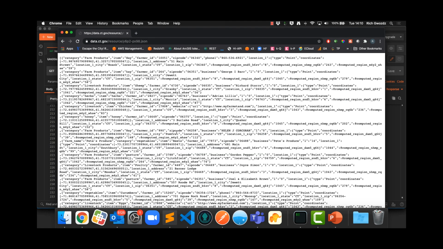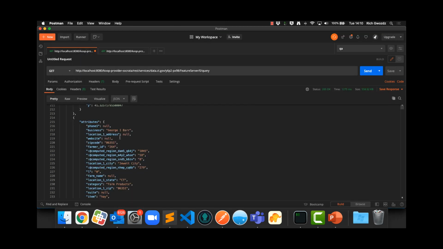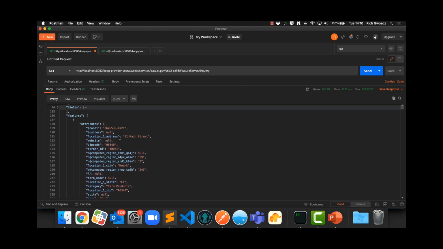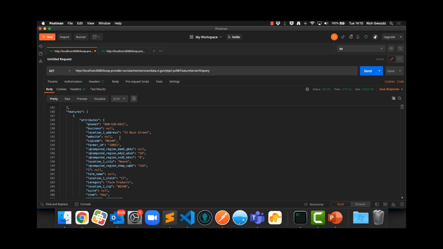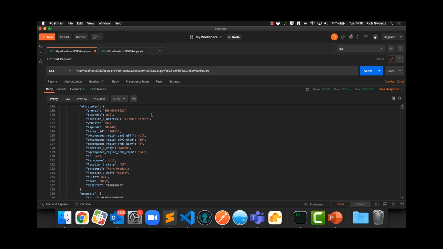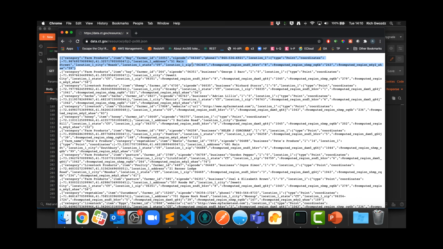So if we were to actually visit this data, this is the data in Socrata form. And Koop has actually reached out to this page. It's pulled this data, but it's formatted it as feature service JSON. And you can see that here. For instance, location address, 51 Main Street. And if you look here, location address, 51 Main Street.